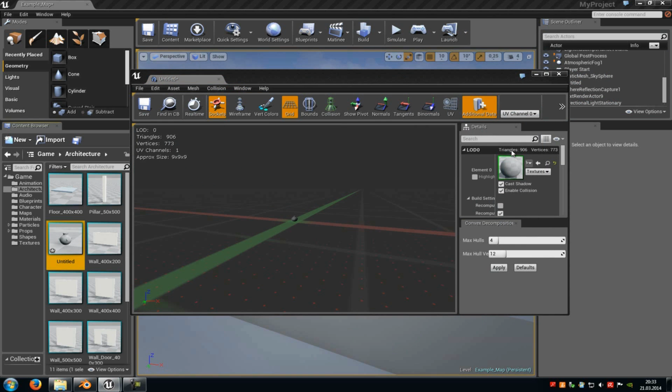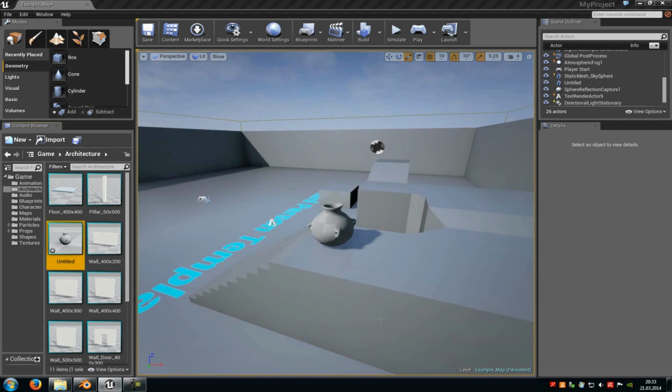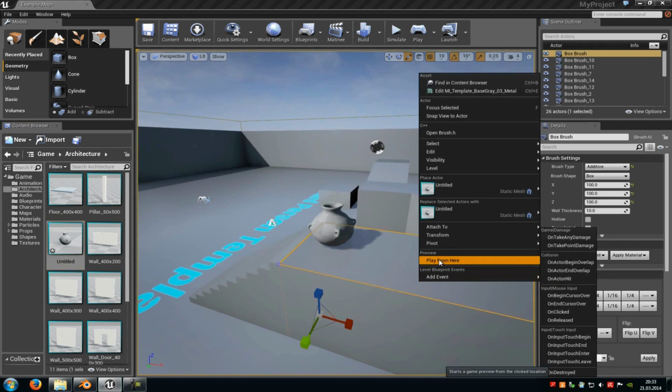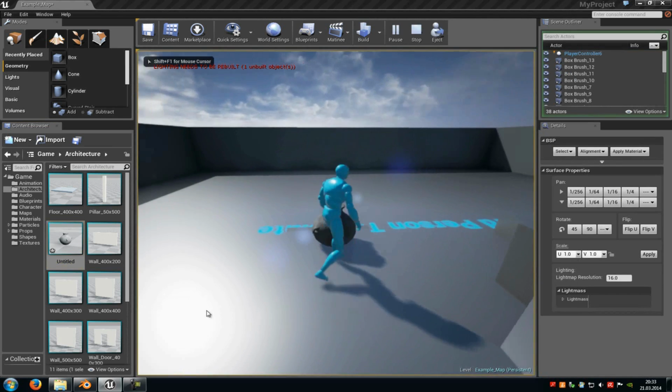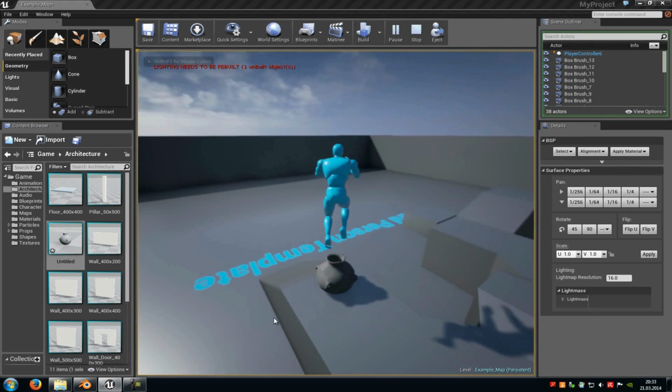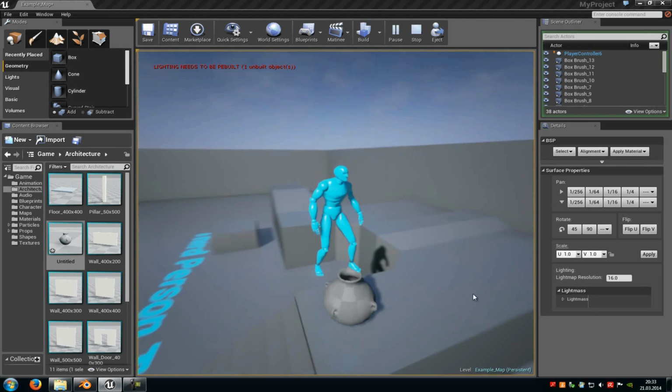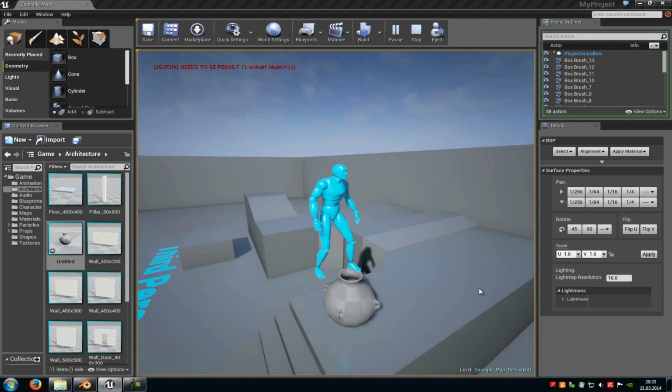Then you have to type in, at the search bar, col, for collision, and then you can see this one here, collision complexity. Then click onto the default and now choose use complex collision as simple. Now try it out. As you can see here, we also collide with the mesh. And with that way, you can create pretty good collisions.